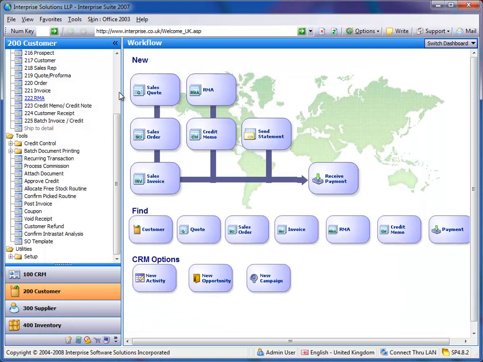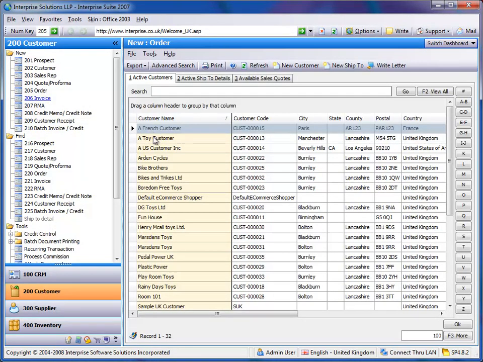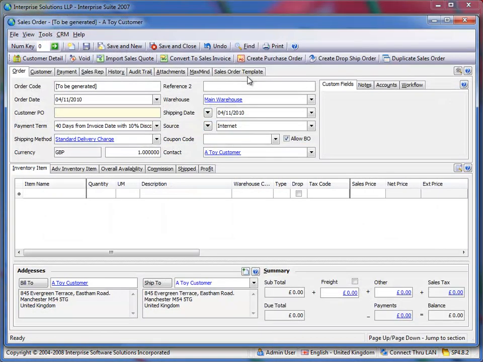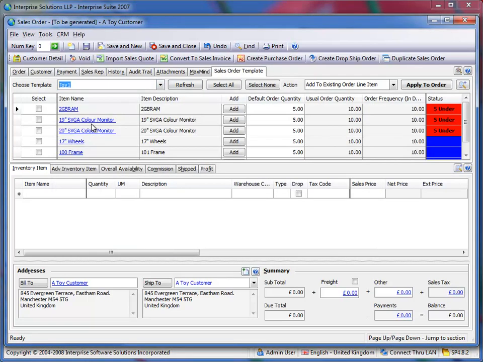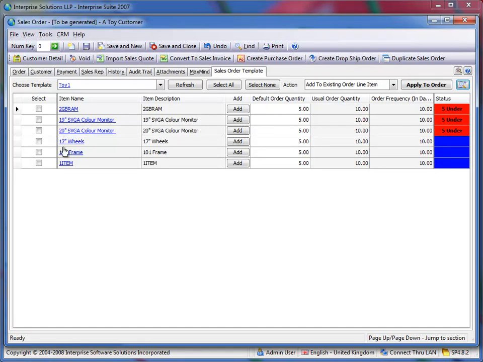Okay, so now if I go into my sales order, we'll find that we've got an additional tab called Sales Order Template. So rather than entering the item lines individually here, I can select my template, and I can see that I've now got the list of items within that template. You'll also see that I've got a status, and what that's saying is I'm 5 under what I would normally order in a 10-day period. So in the last 10 days, these guys haven't ordered 10, but they've actually only ordered 5.